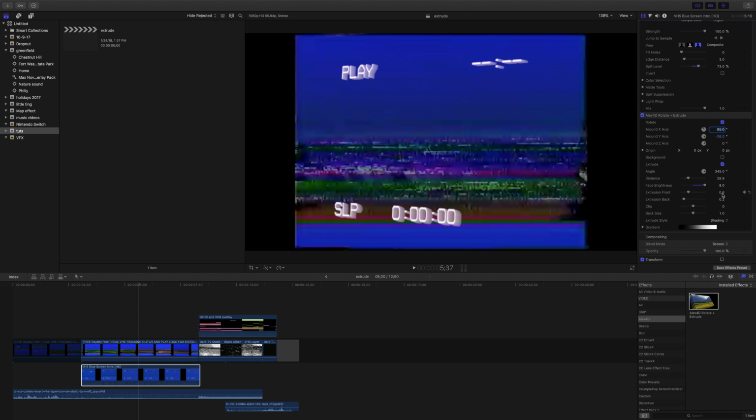So for extrusion on the front, that's just affecting the look of it. Again, kind of face brightness. This may look cool to you, something in between. Again, this is really all preference, so I'm just going to keep it like that. It looks kind of cool at 0.